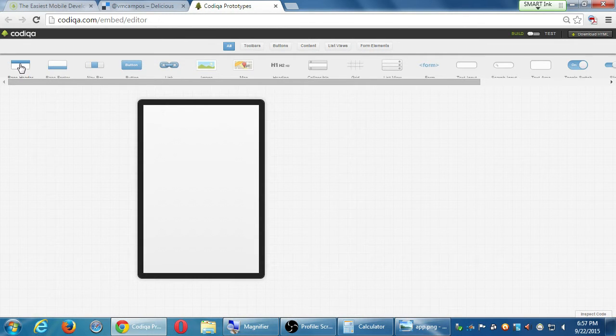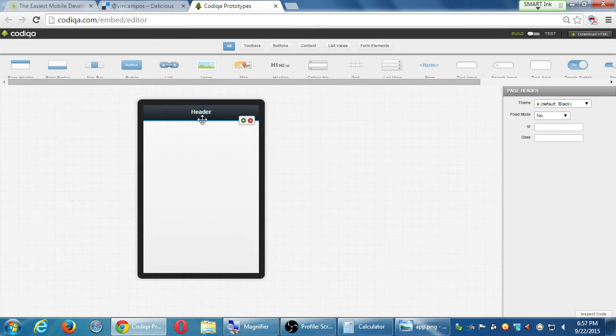So first I'm going to drag a header to the top of my screen here. I drag the header. I have a few simple options, such as the theme and fixed. Remember, data-position equals fixed. It'll keep the header at the top from scrolling around. So after you drop the header in, switch it to fixed mode. That way the content in the middle here will scroll and your header will not scroll away.